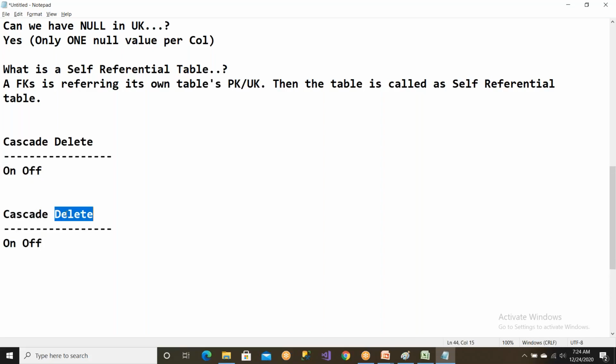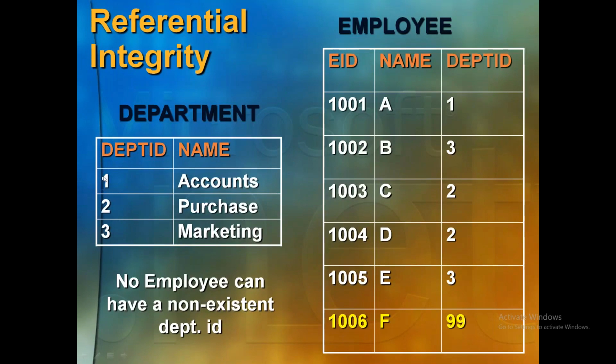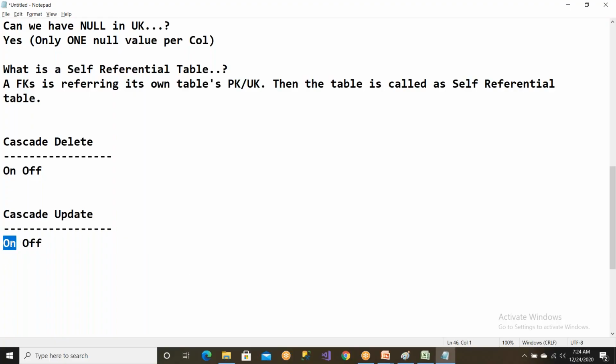Cascade update means what? It is also the same. I wanted to update 1 to double 1, 2 to double 2, 3 to double 3. If you make it on, all ones will become double ones, all twos will become double twos, and all threes will become double threes automatically. If you modify the primary key value here, automatically the new values will get reflected in the child table if you make it on. But if you make it off, even though you do a lot of changes in the parent table, no action is done in the child table.